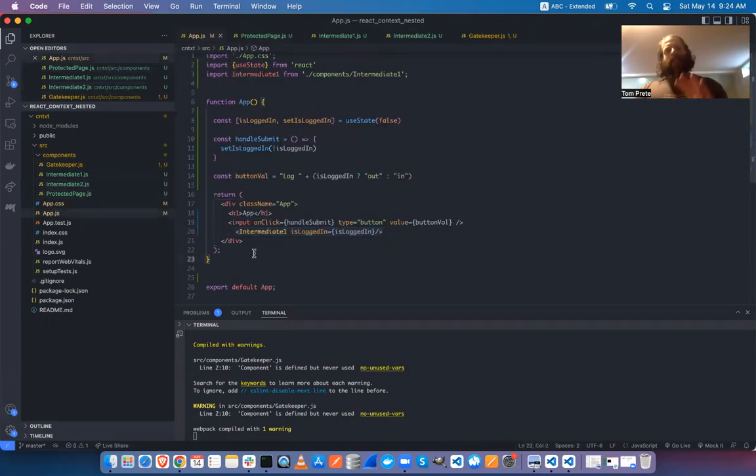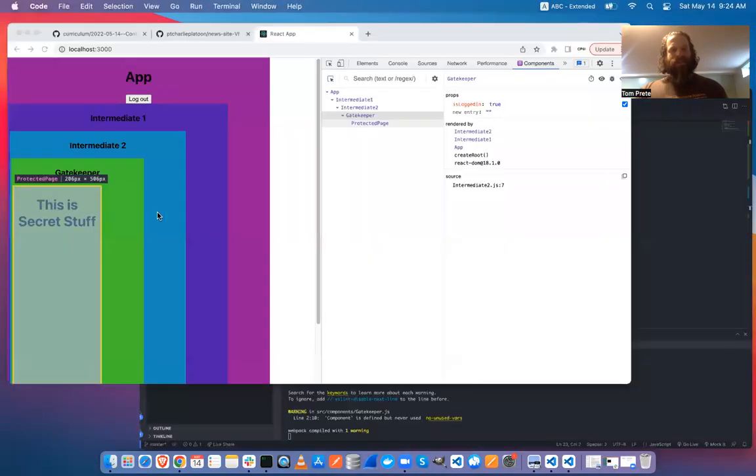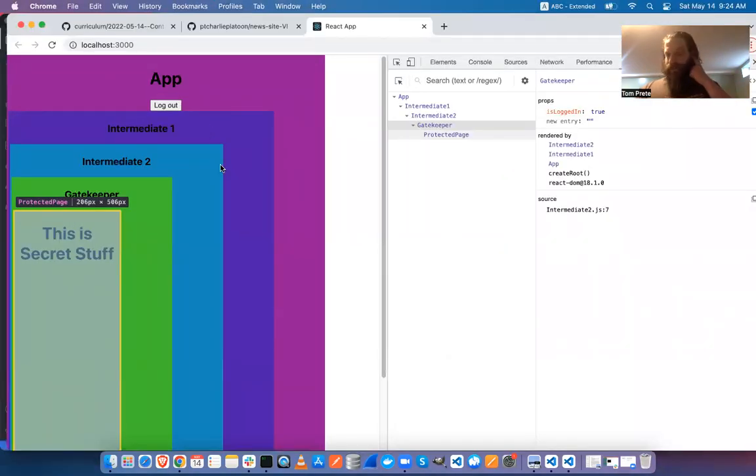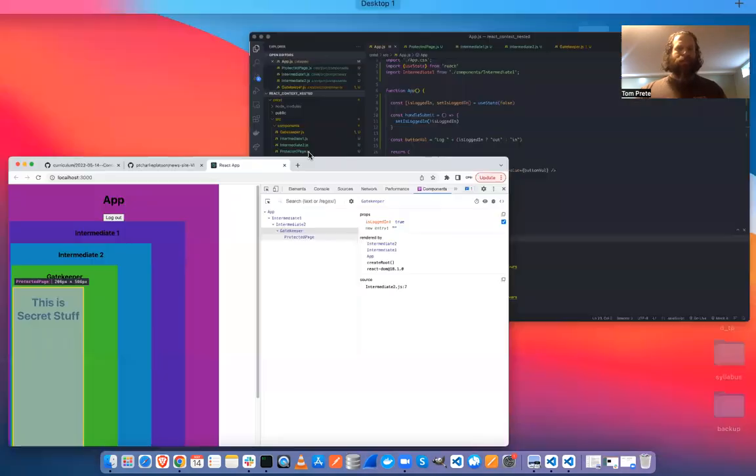But I just want to also reiterate that this works, right? This works. This is normal React. You can do this and it's fine. There's nothing wrong with it.